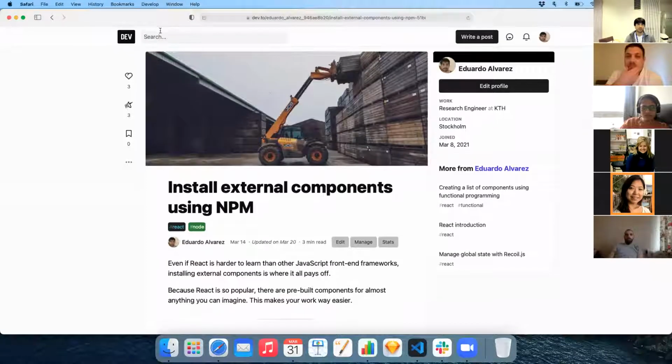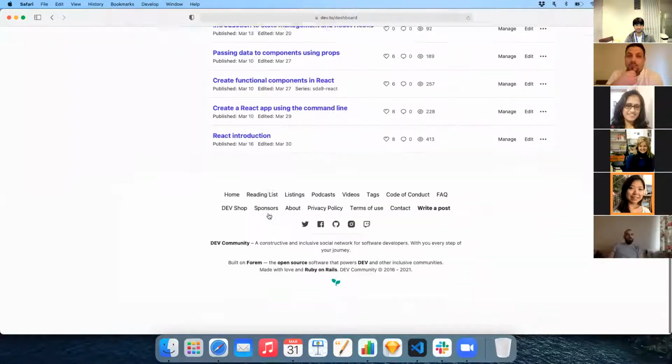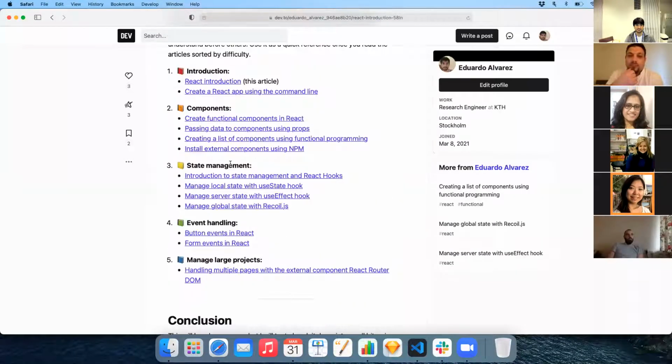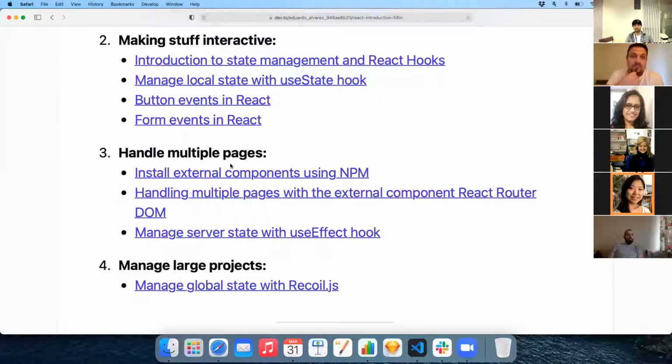As you know, we are going to cover 3 topics today. And the following topics are how to install external components using NPM, and then how to handle multiple pages using the React router DOM, that is an external component. And finally, in the last hour, we're gonna check how to use the use effect hook.